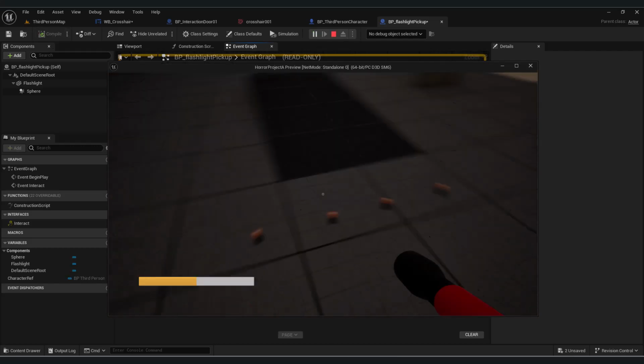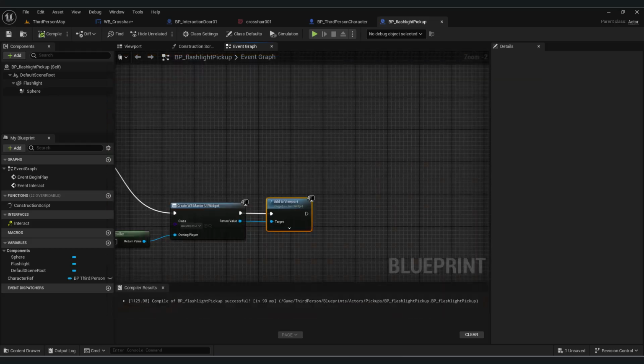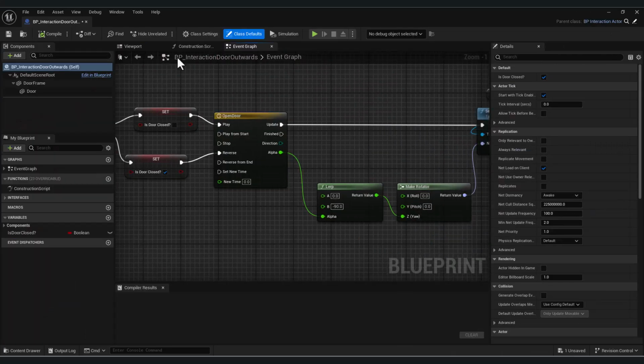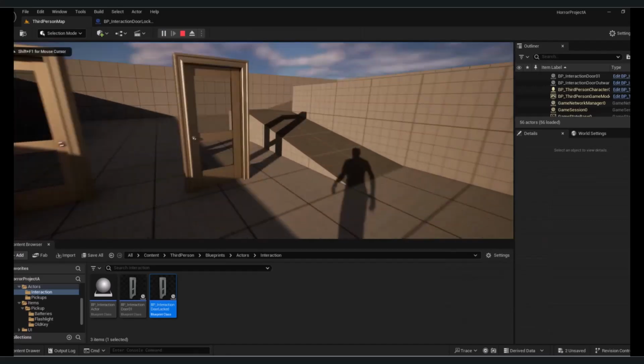But before I did that, I also just fixed my battery drain widget that would appear all the time. Now it only appears when I pick up my flashlight. With that behind me, I moved on to the second door.